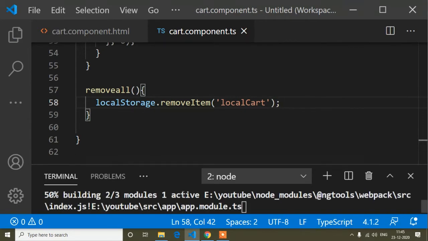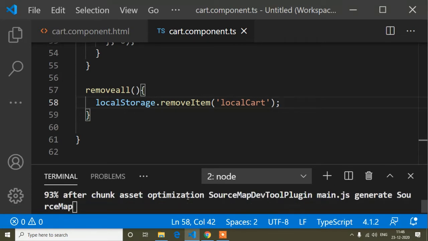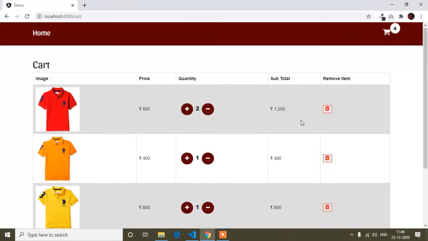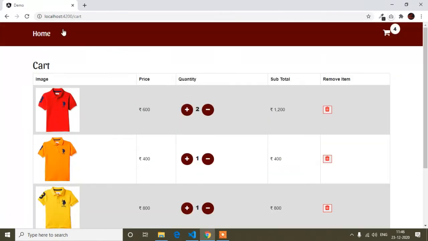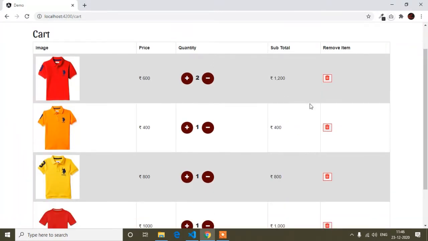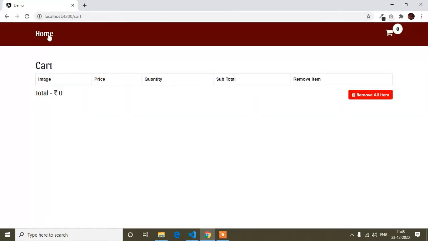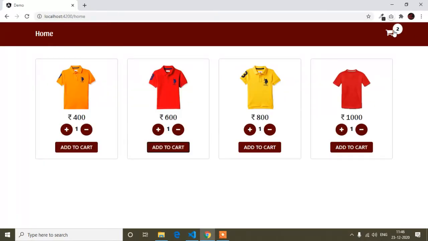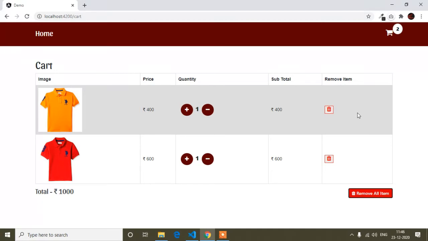So it's compiling. Compile successful, and now guys, you can see the product is still here. When I refresh our page, the product is still here after refreshing. But if I click this remove all item button, you can see the product is still here, it's not removing from here. But when I refresh our page, you can see the product is removed. So again I will show you, if I add 2 products and now click the remove all item button, it's not removing, but when I refresh our page, it's removed from here.